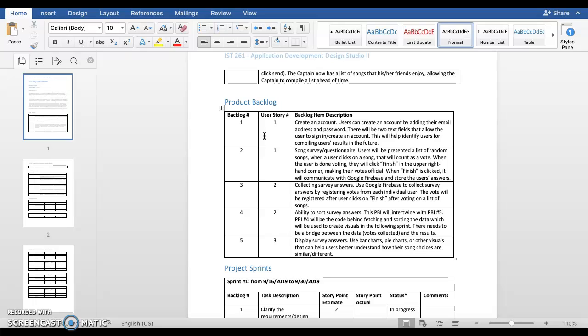There will be two text fields that allow the user to sign in and create an account, and this will help identify users for compiling users' results in the future. Since everyone's vote is going to be unique to their own individual account, it makes it easier to be able to have the ability to sign in with an email and password to make the user unique.